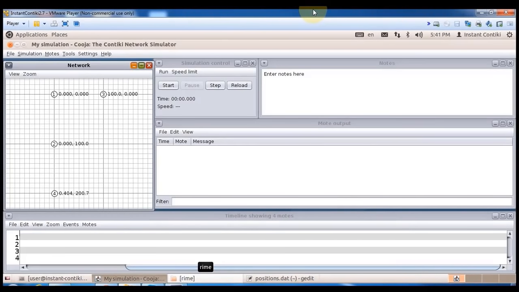In this video I'm going to show you how this mobility plugin works in the Cooja simulator. Here in this example, I have made 3 nodes as sync nodes, and the fourth node is a mobile node.